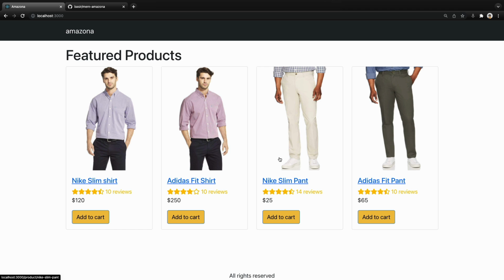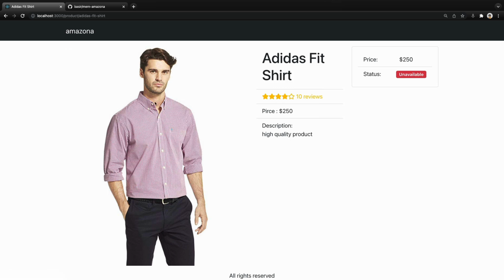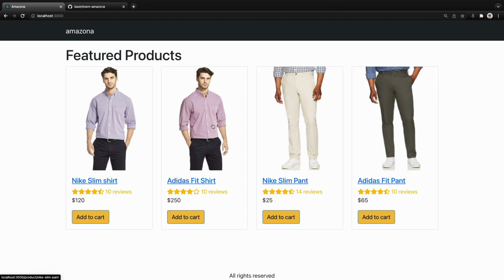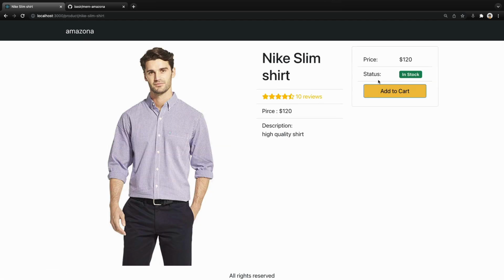In this lesson, we are going to improve the product details screen and show the product image, product information, and the product action part. If the product does not exist, we show status unavailable. And if the product exists, we show status in stock and a button to add the product to the cart. Also, we update the page title based on the product name in each screen.